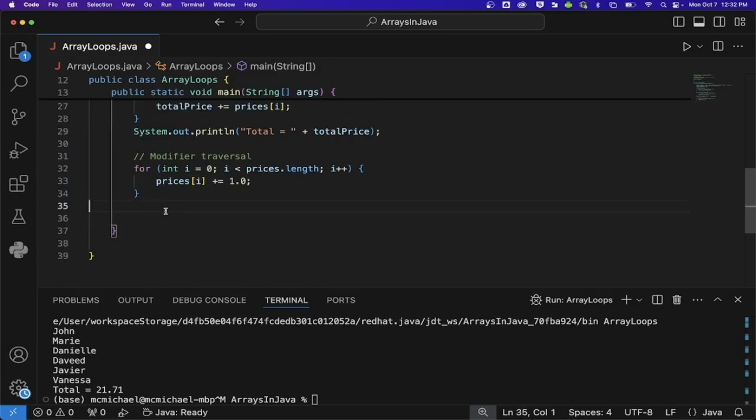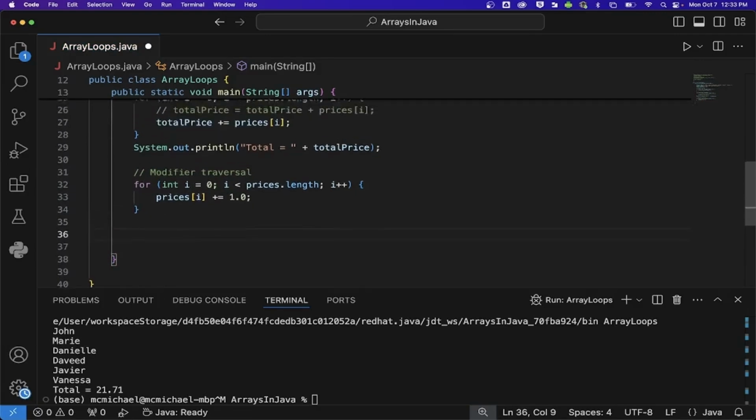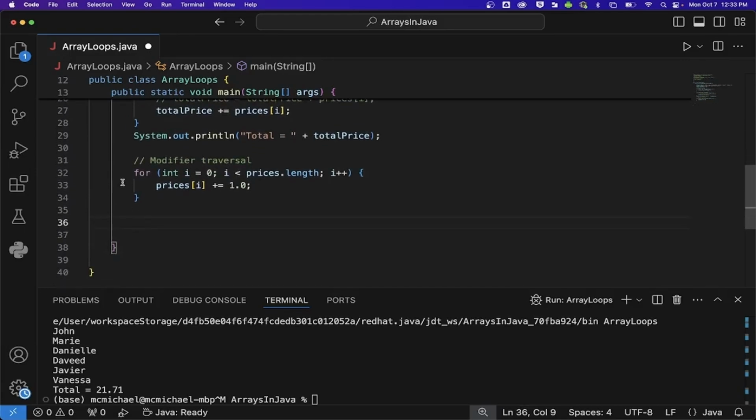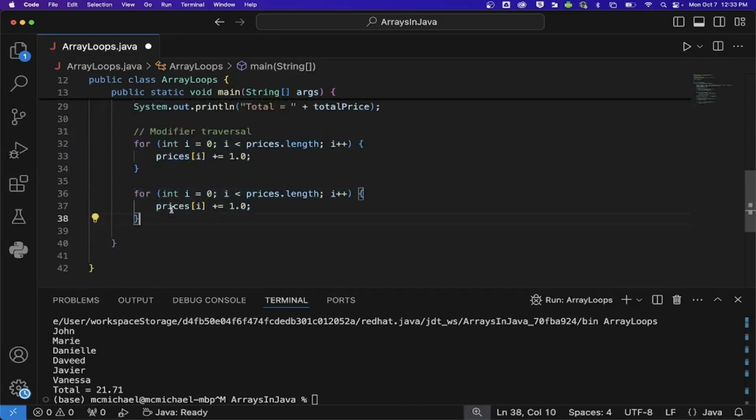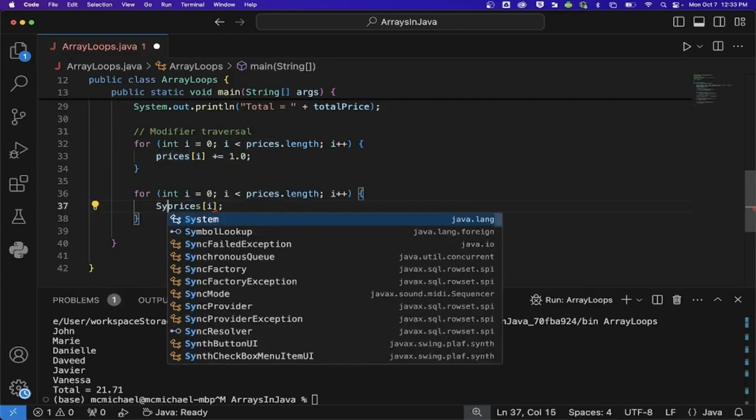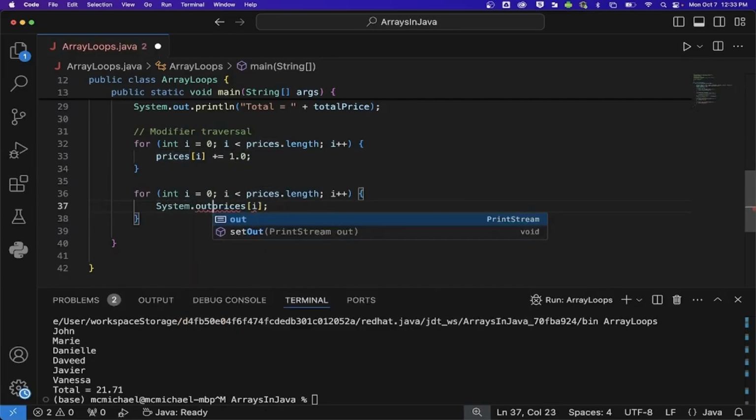And now how do I know that worked? Well, I'm going to do a traversal loop that does output to the console. So I'm going to copy and paste. I'm not a big fan of copying and pasting for beginning programmers, but it seems appropriate here since it's just that traversal. And I'm going to output the prices.